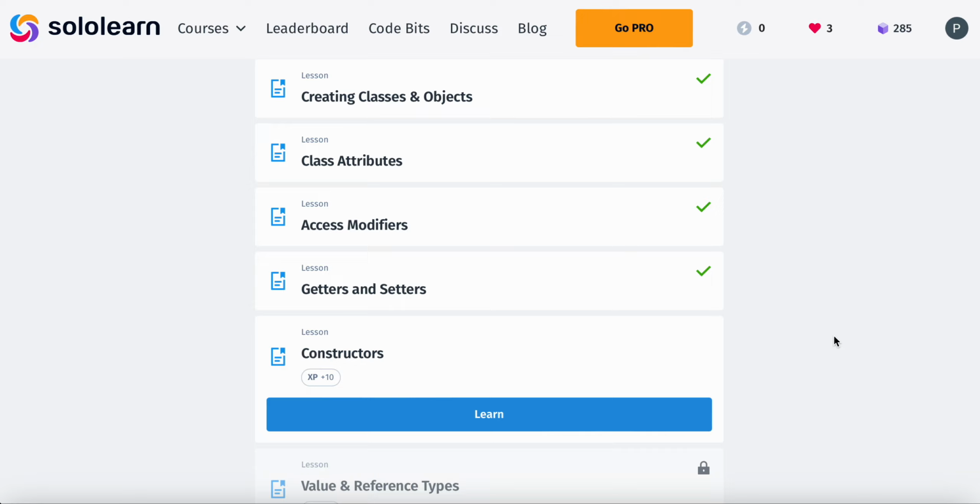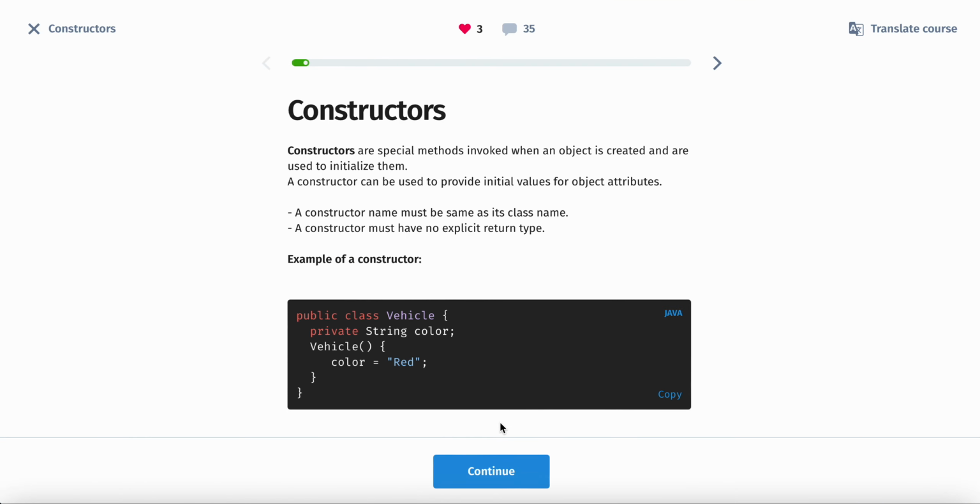Today we're going to be learning about constructors. Now, aside from creating objects, getters and setters, and access modifiers, constructors are arguably one of the most important topics in all of Java. So I'm going to break this down as neatly as I can and explain it to you as best as I can.